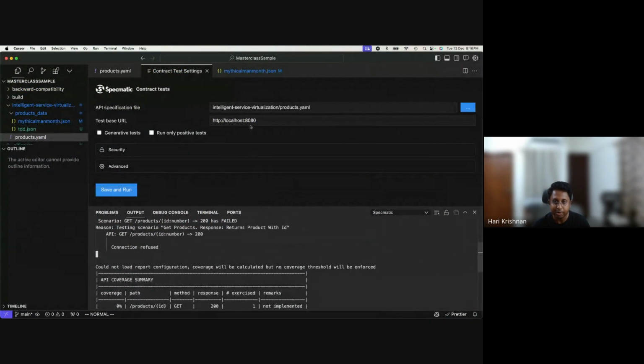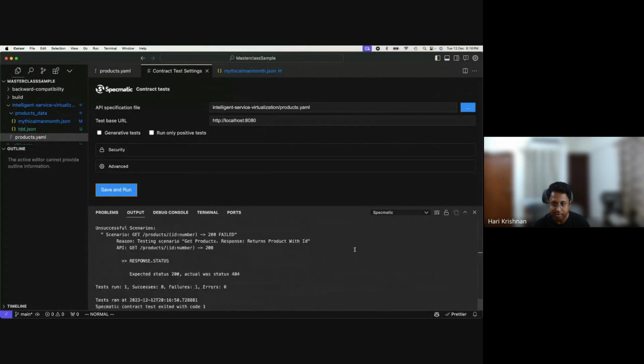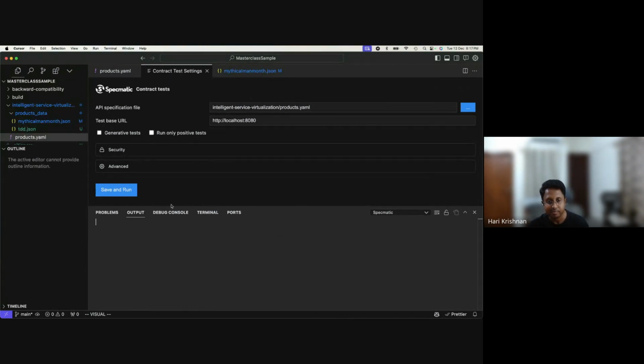Okay. So now I go back to my VS Code. I already have it pointing at 8080. So I'm going to run the test again. And this time around, it doesn't say connection refused. It says failure. I was expecting a 200, but I got a 404. Why is that? Any guesses? I'll run it again.